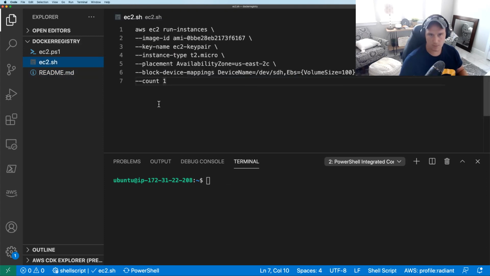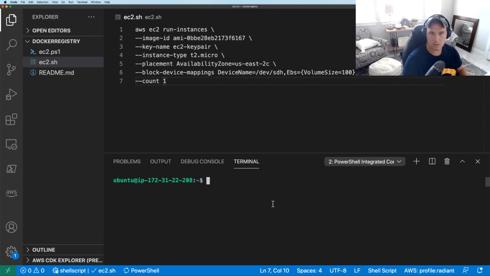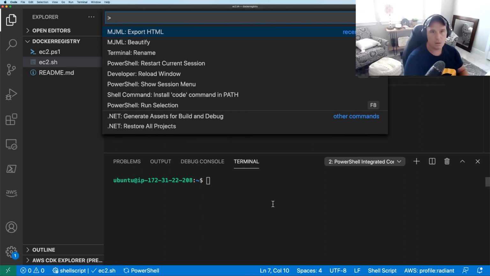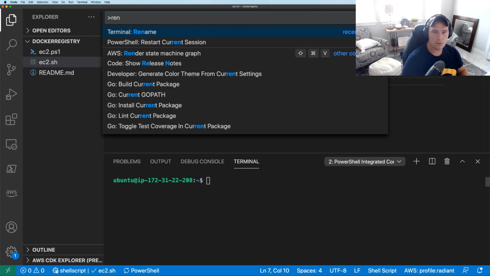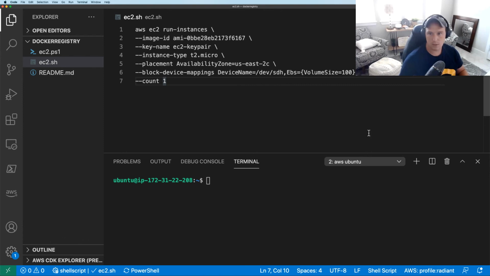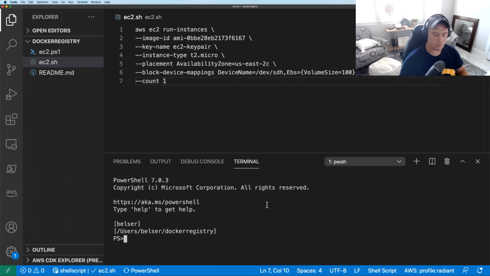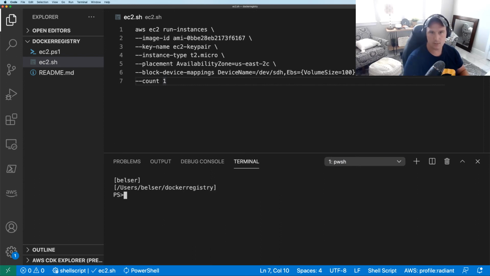So I've already kind of done the homework on that, using the AWS CLI tool. What I'd like to do is rename the terminal, and instead of calling this the integrated PowerShell, we can call this AWS Ubuntu. Okay, so now down here I know that is my AWS Ubuntu in the cloud. Here, this is my local machine. It's easy to get turned around.